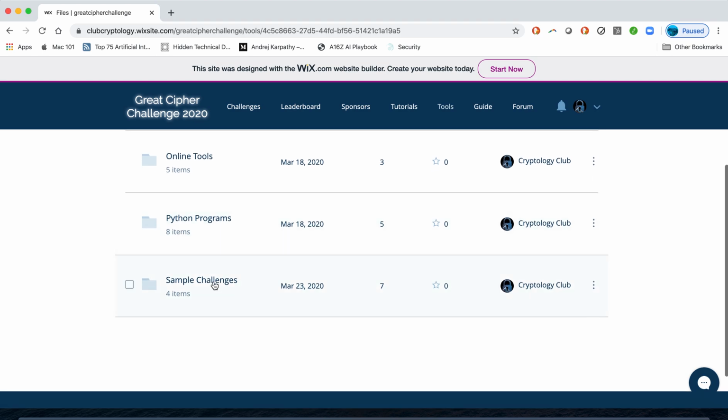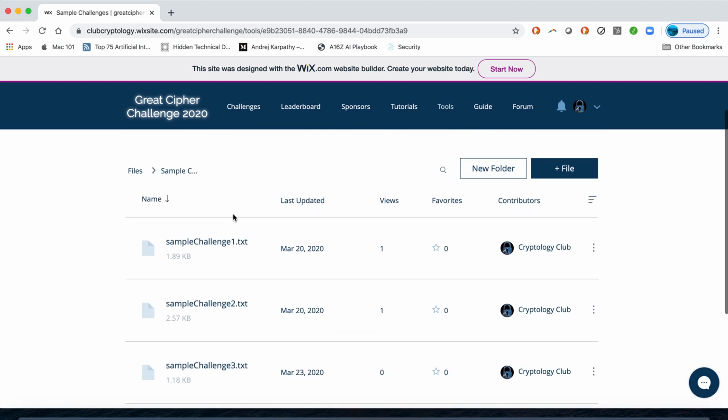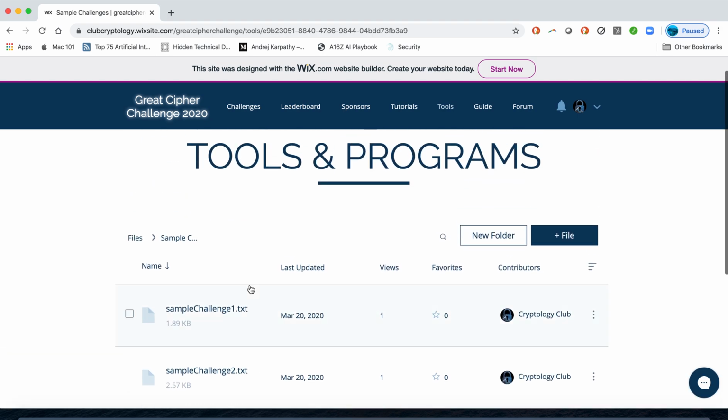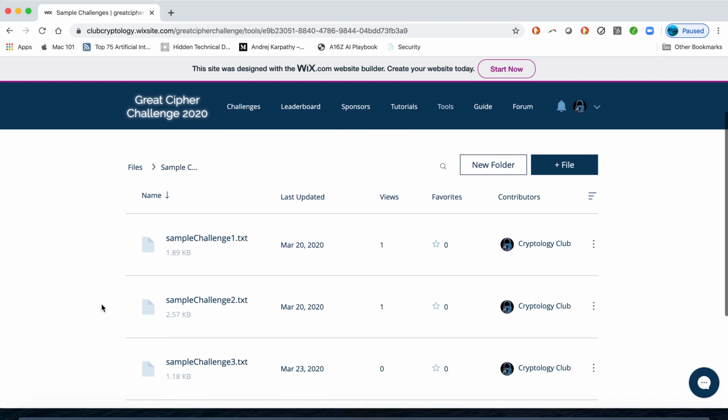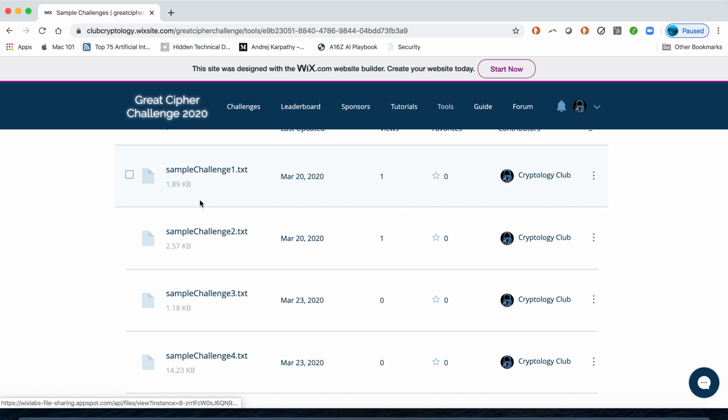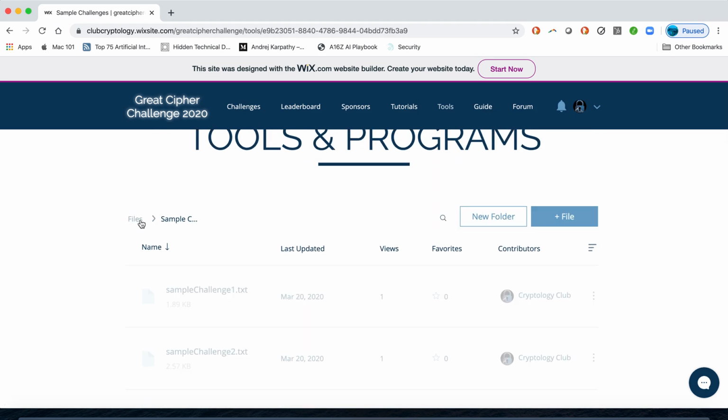And sample challenges. The other tutorials relate to these sample challenges, and it's a step-by-step walkthrough of how to decrypt each of these challenges. I highly recommend checking those out.